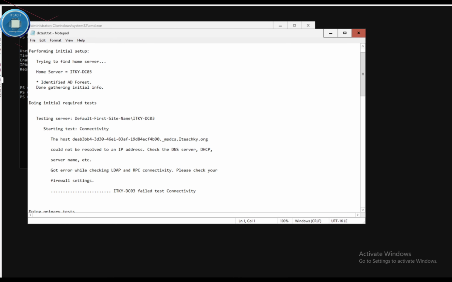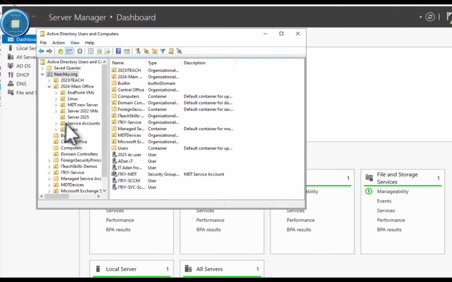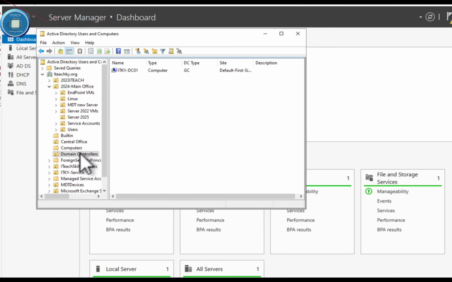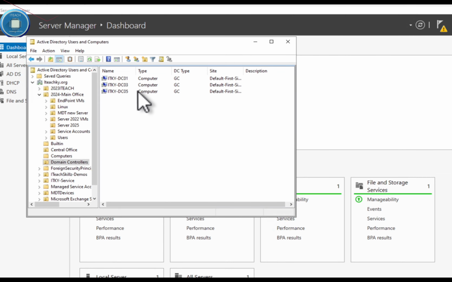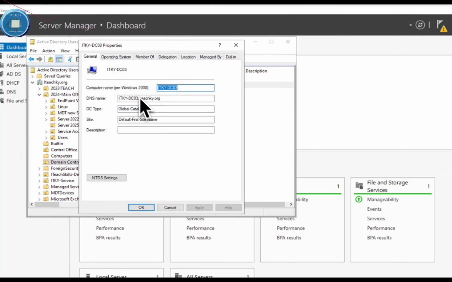So now if we go to our GUI domain controller, we can see, if I go to our domain controllers, I should be seeing 3 domain controllers right now. There you go. And then if I double click here, you can see what OS this is.